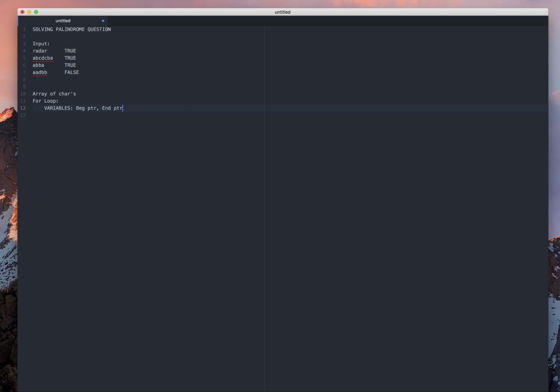And in order to get my end pointer, I need to find out the length of the string. So I'll have a variable for that, the length of the passed in string. And that way I can determine my end pointer by using length of string minus 1. And then if the characters at the beginning pointer and end pointer are the same, I want to increment the beginning pointer and decrement the end pointer.